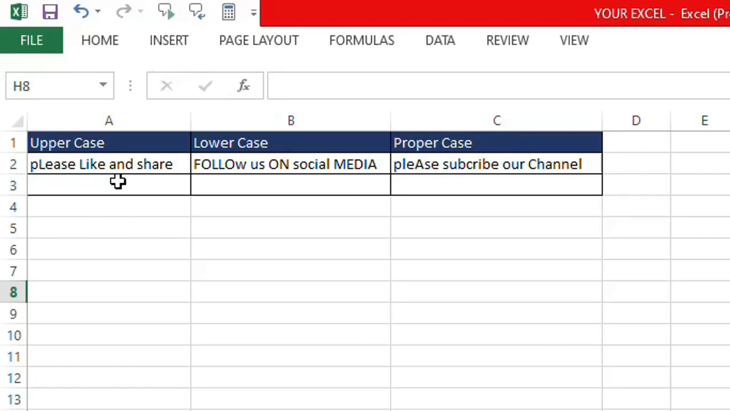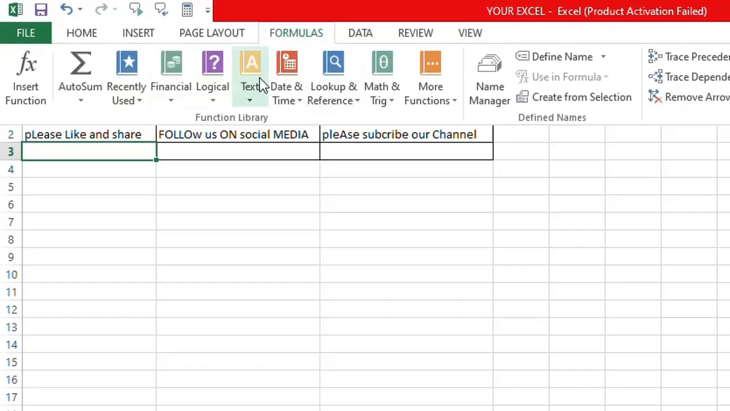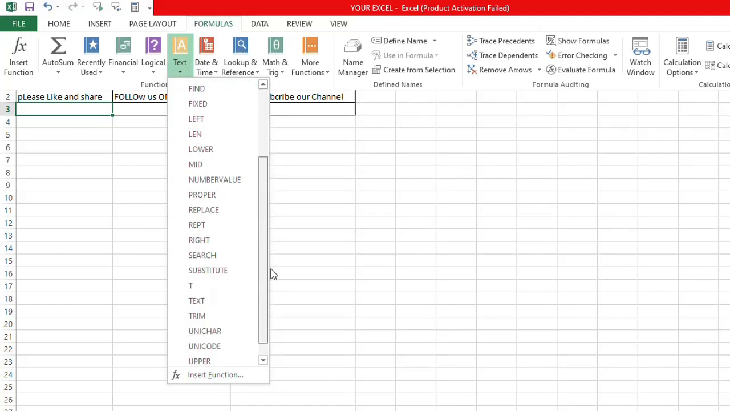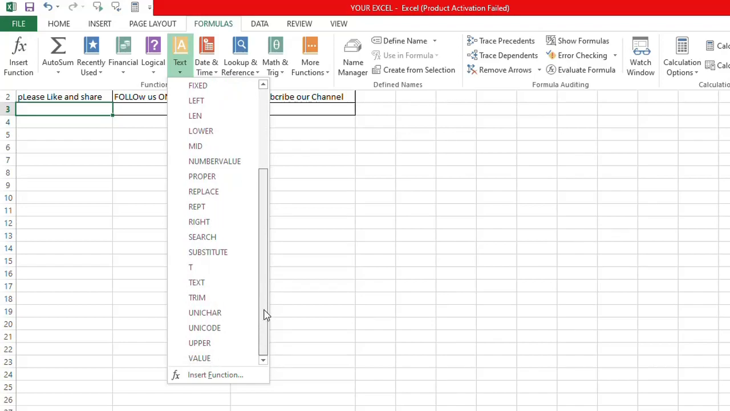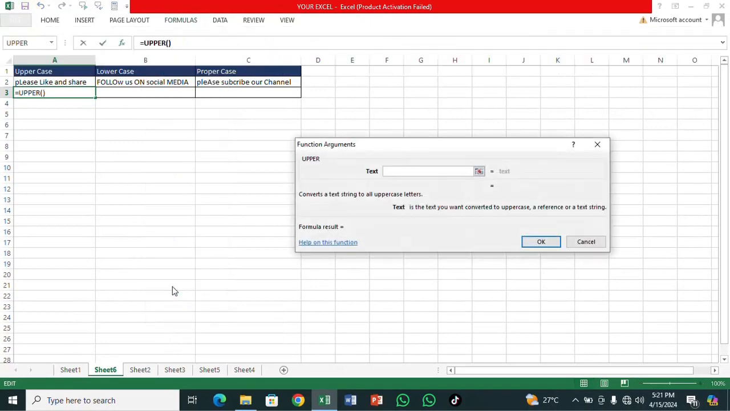Before you change the case, you are going to select the cell where you want the change to happen. As you select this cell, you go here and select Formulas. Then you find Text. This is Text, and click and select the type of case you want. Here we are going to select uppercase. This is UPPER. You click.